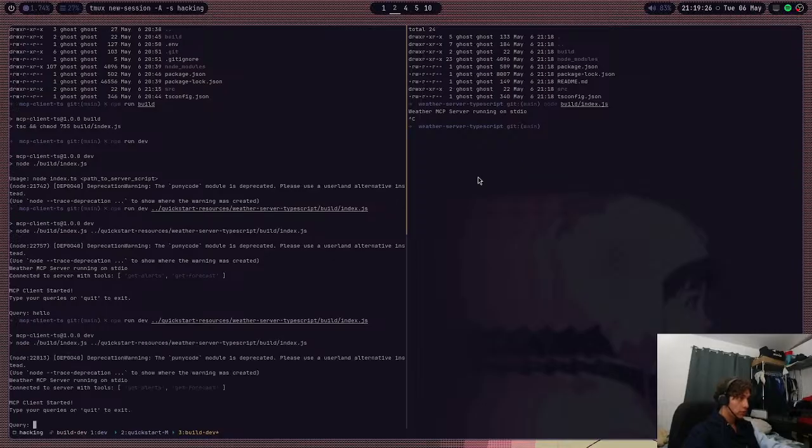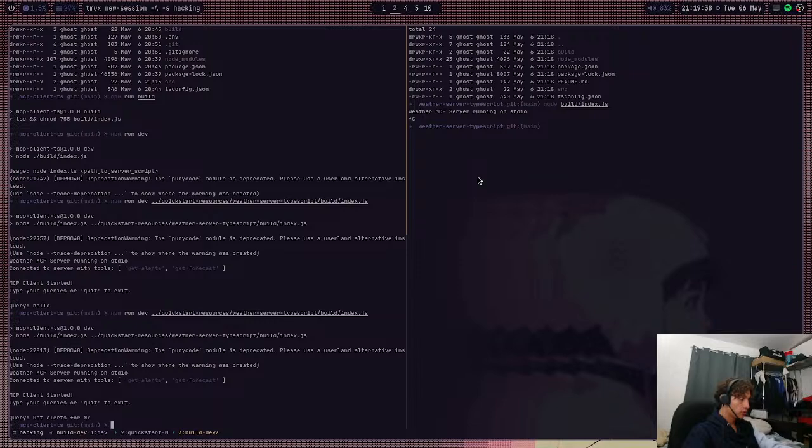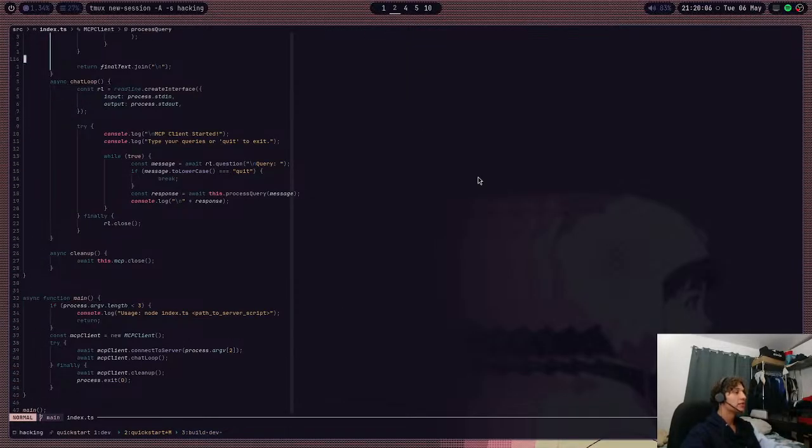Okay, didn't work. I could go for get query or get alerts for New York. It exited. Okay. The punycode module is deprecated. Please use a userland alternative instead. I don't know why I'm exiting here. This shouldn't happen. Why is this exiting?